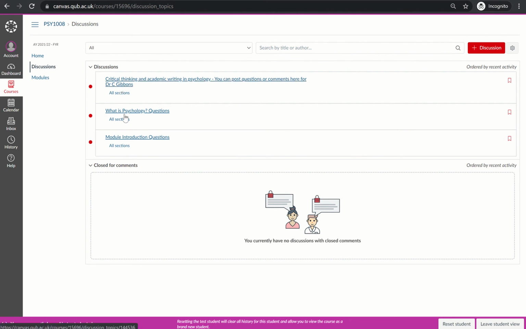So you can see here at the minute we've got 3 sections open. You've got an area for questions on the module introduction section or lecture. You have a section for questions on the What is Psychology lecture of week 1, and then you also have a section to ask Dr. Chris Gibbons questions on his critical thinking lecture on the Thursday of week 1.